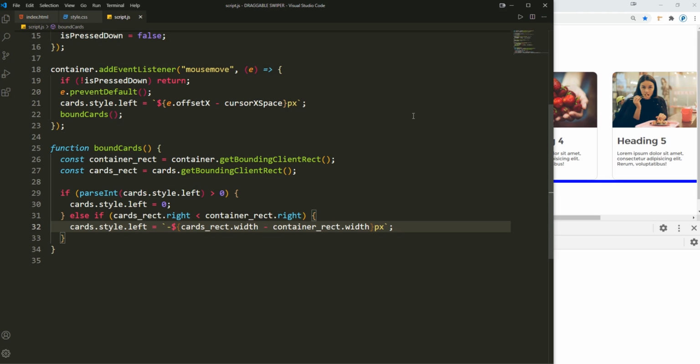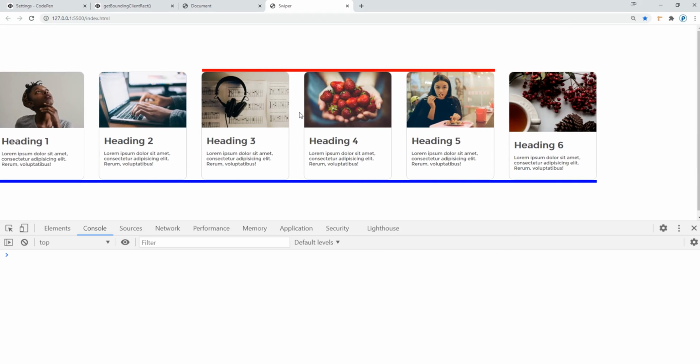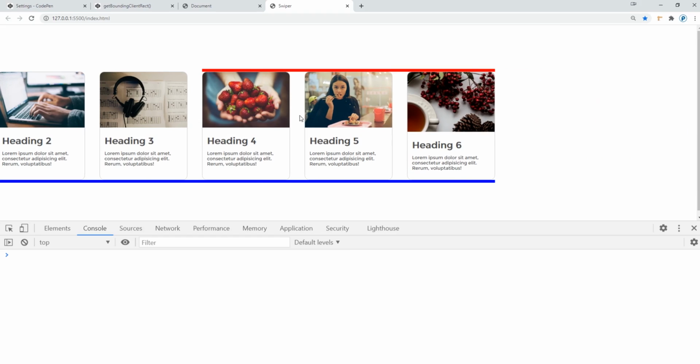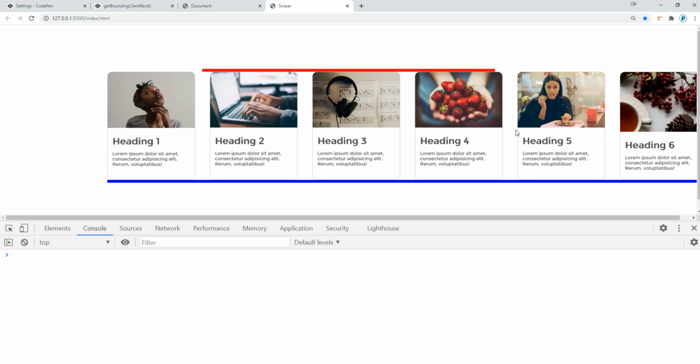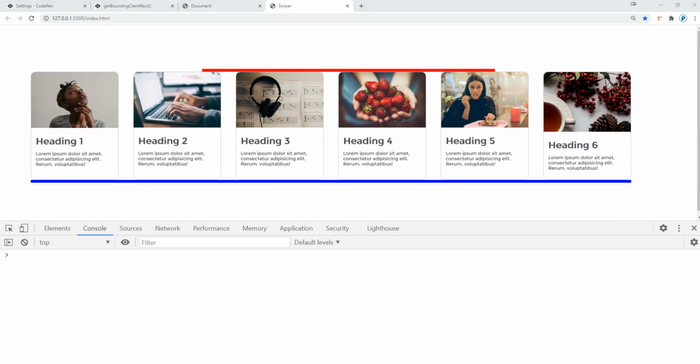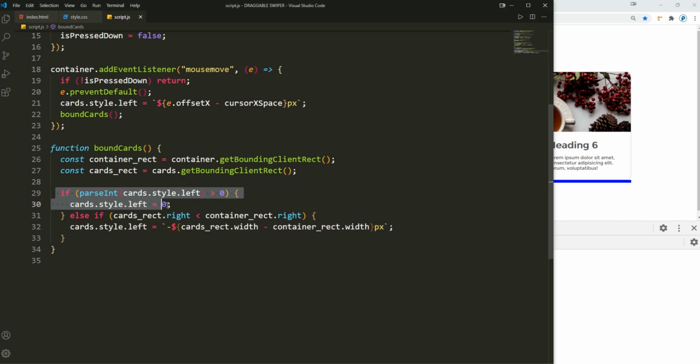Okay, so now if I go back in here and drag it, you can see that I cannot go any further beyond this, and similarly for the left side as well. So now it is fully working. And now let's come in here. You understood what's going on in here, but probably you don't understand why we are looking for a less than value in here.